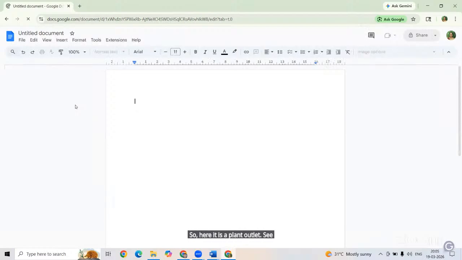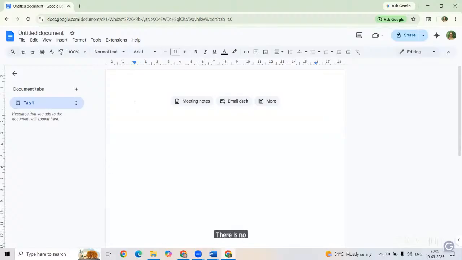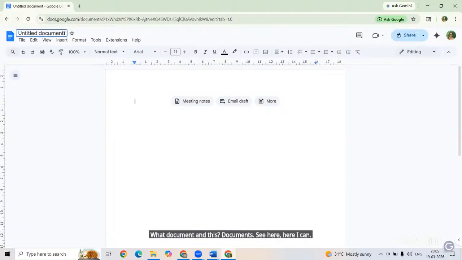See, there is no difference between a Word document and this Google Docs. There is not much difference between this Word document and this document. See here, I can name my file. I have named my file as demo board.